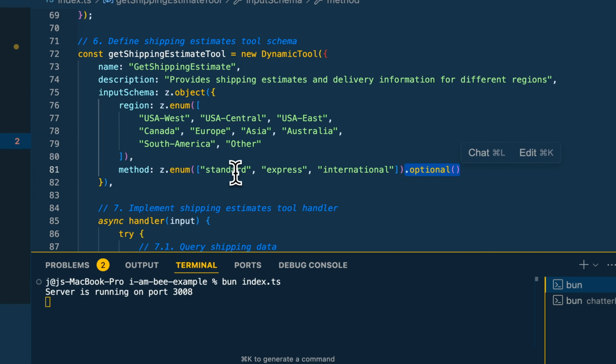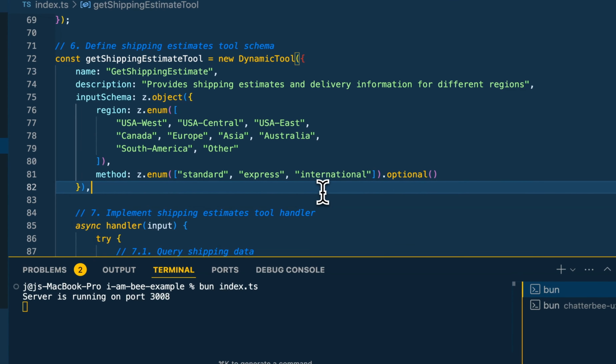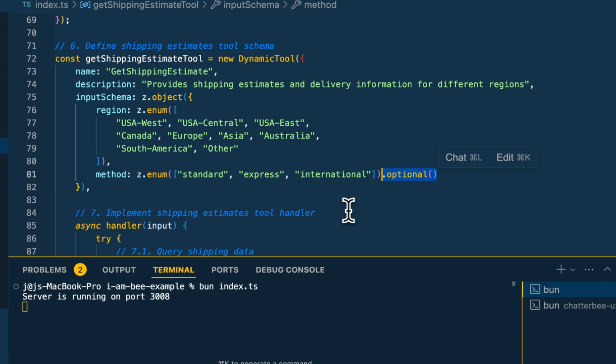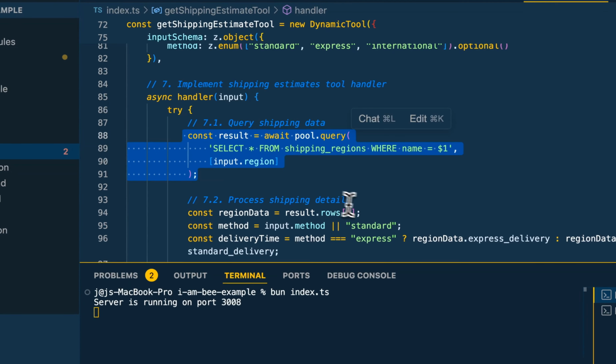This is an optional parameter. We don't need the user to specify the shipping method that they want, for instance, because typically speaking, they probably wouldn't, but there could be some edge cases where that could be the case. To indicate that, you can just specify that it is optional with that method at the end there. Next, similar to the previous example, we're going to be getting the shipping regions from our Postgres database.